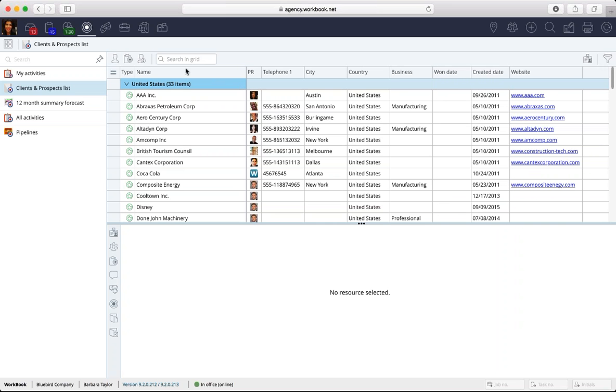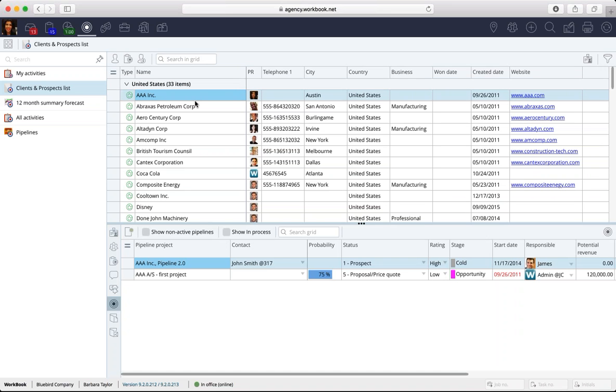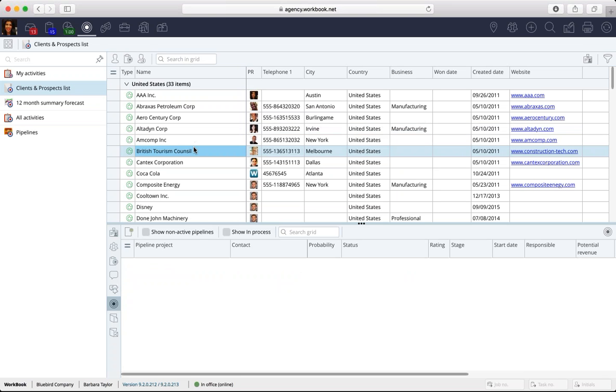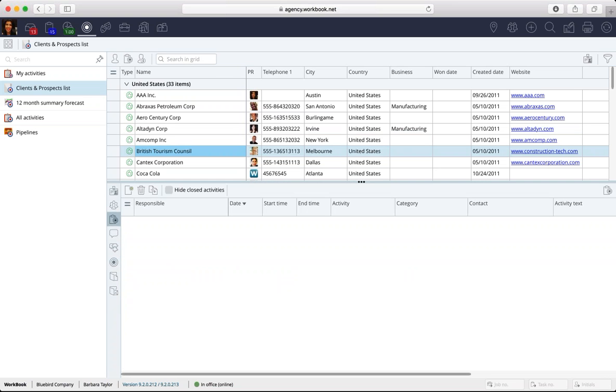And again, I have grouped by country. So where are they located? We have all the same information here available to us in our resource card, as you can see below. So as I go from prospect and client to prospect and client, I can review all of the activities again in my resource card underneath.